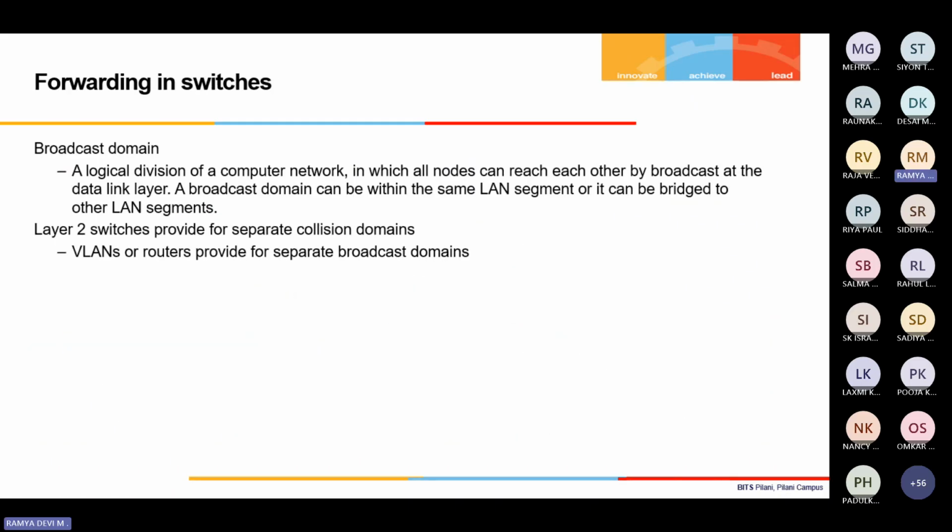Forwarding switches will be examining the destination MAC address, right? If the address is known, it will send the packet. If it is not known, it will broadcast the packet, flood the packet. So broadcast domain is nothing but a group of devices which will be receiving the broadcast frame, which is sent by one member in a group.